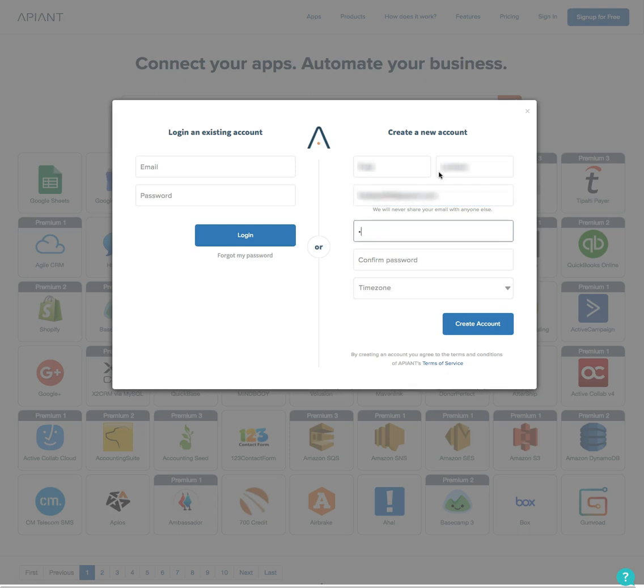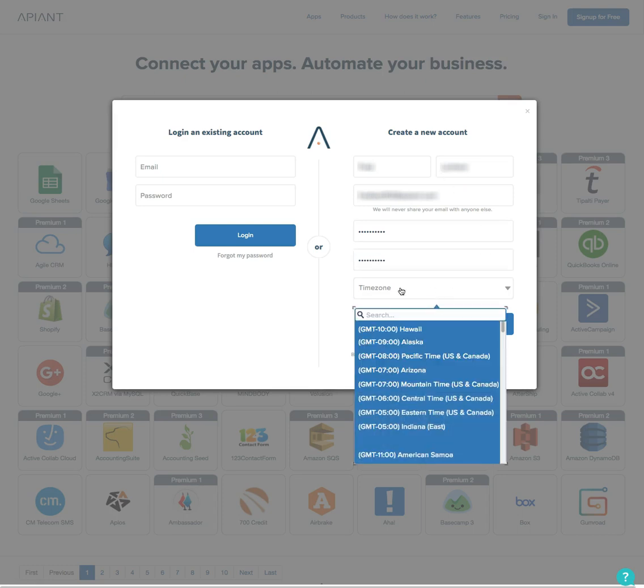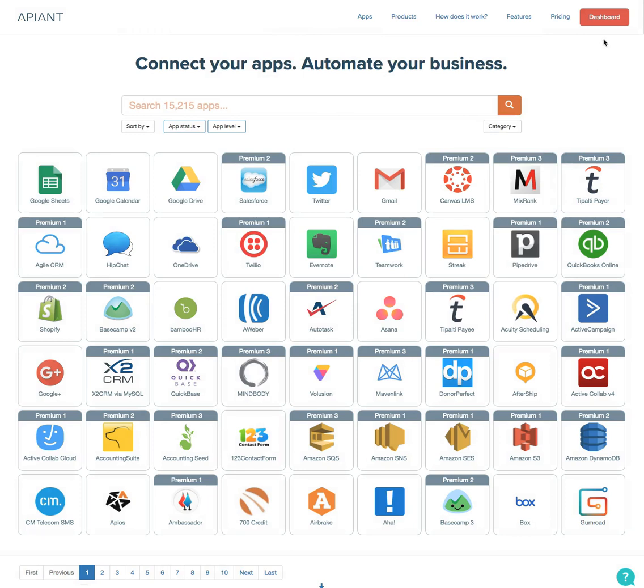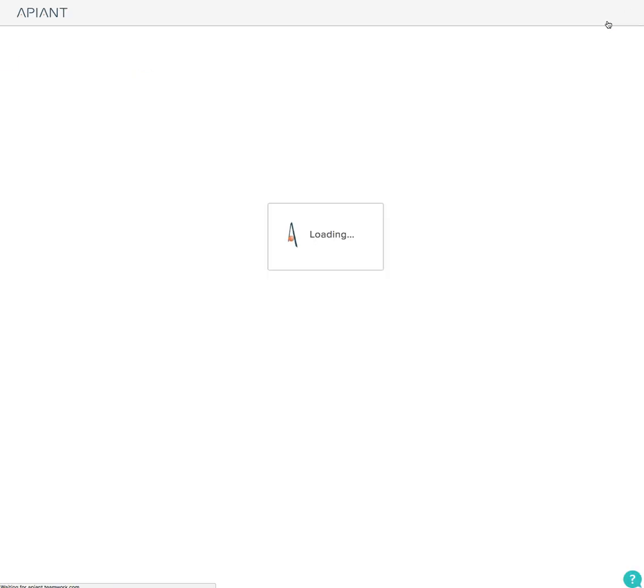Give it a password. Confirm the same password. And choose the time zone you're in. All right, once you create your account, you'll notice that on the top right, the dashboard button showed up. So you just click on dashboard, and then we'll take you to the automation editor.